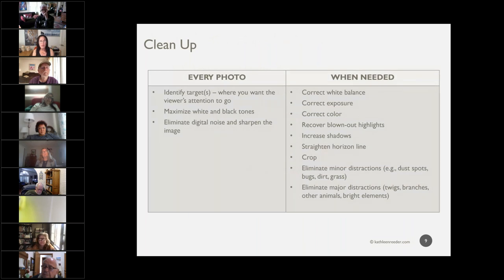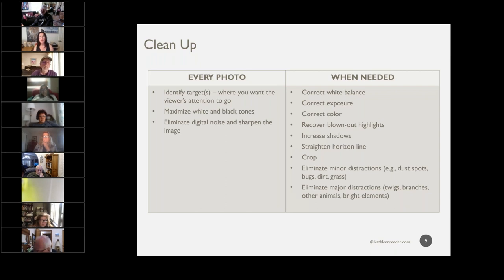So a couple more slides and then I'm going to pause. For cleanup, the three things that I do for every photo: first is to identify where I want the viewer's attention to go. I call that targets, whether it's one target, meaning the eyes usually, or maybe their tail that's curved and in the air, or the claws or the talons or the beak or the teeth. Usually it's one set of targets on one subject.